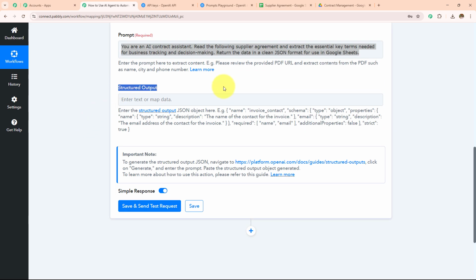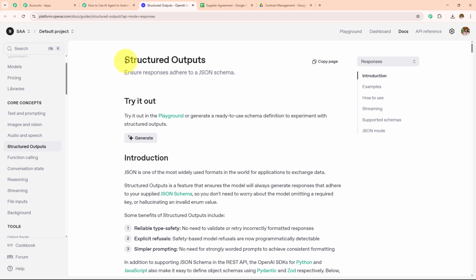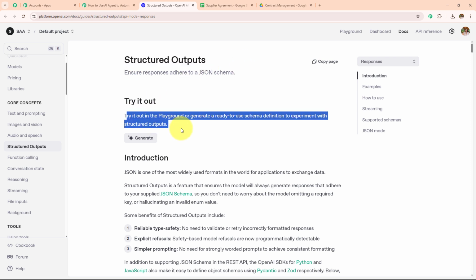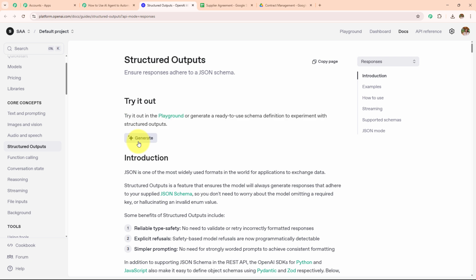Now, this is a very important field. To get the response in JSON format, we have to enter the structured output, and to enter the structured output, I have to get the JSON schema. Now, how to get this JSON schema? Under this important note, you can see this hyperlink. So we will open this, and it has taken me towards the structured outputs. Now over here you can see try it out in playground or generate a ready to use schema definition to experiment with structured outputs. And now I'm going to click on this generate.